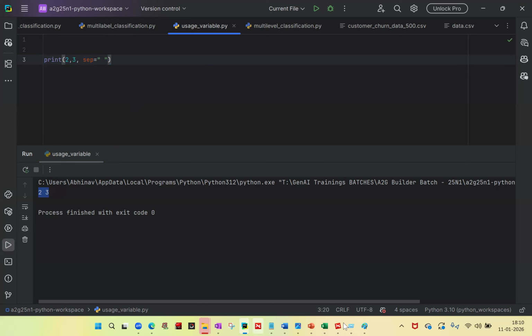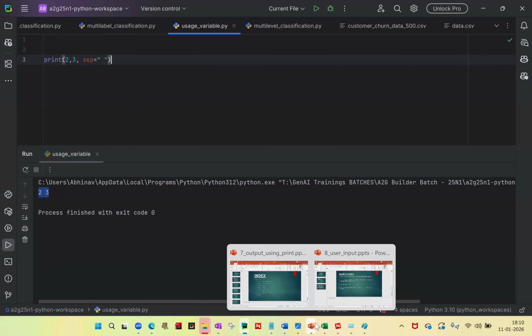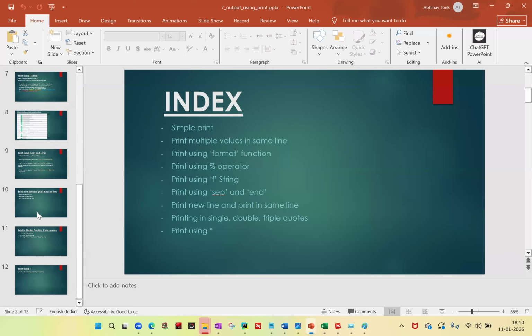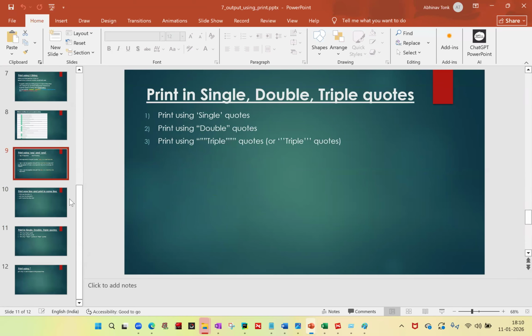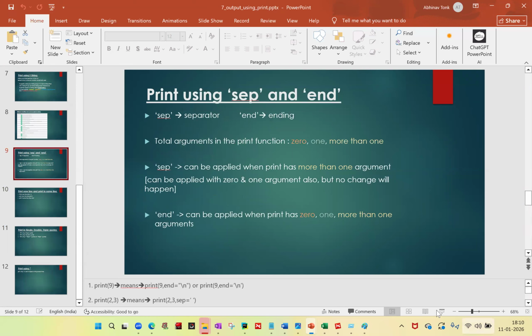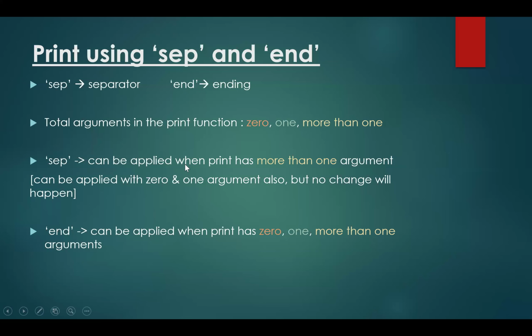Now, the rule about the SEP keyword, let me open this slide. Okay. Now the rule says that when we have 0 or 1 argument, SEP can be applied, but there will not be a change. And SEP is always applied when we have more than 1 argument, right?